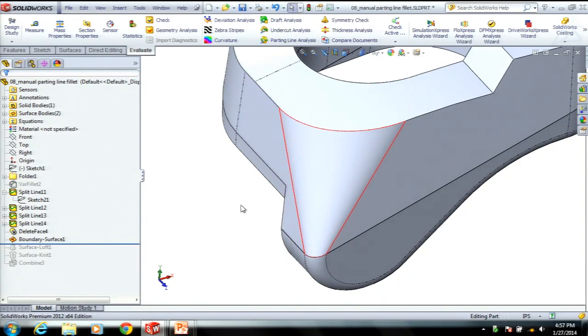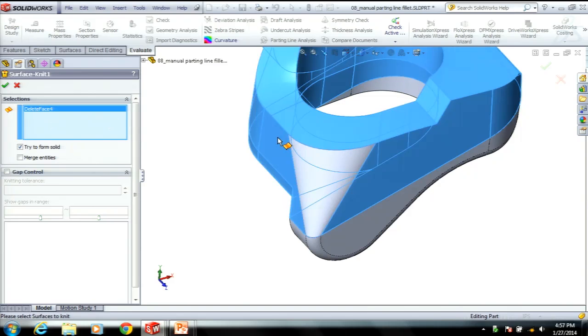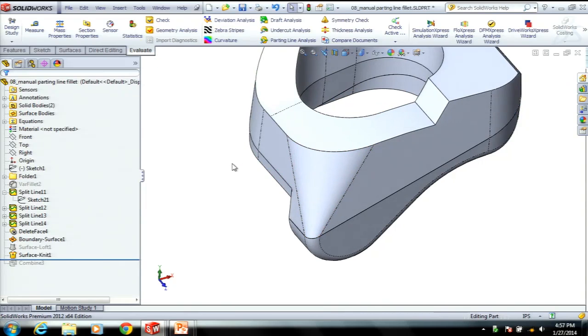So I now created my new fillet face manually, but I need to join it into the model. You'll see those red open surface edges. So that's where I need to use the surface knit command. What surface knit does is take two faces on the model, or take surfaces, and join them together. So I've selected the main surface body, and then the surface knit. I need to make sure the try to form solid option is on, just like in our surface fill, so I don't end up with a hollow shell.